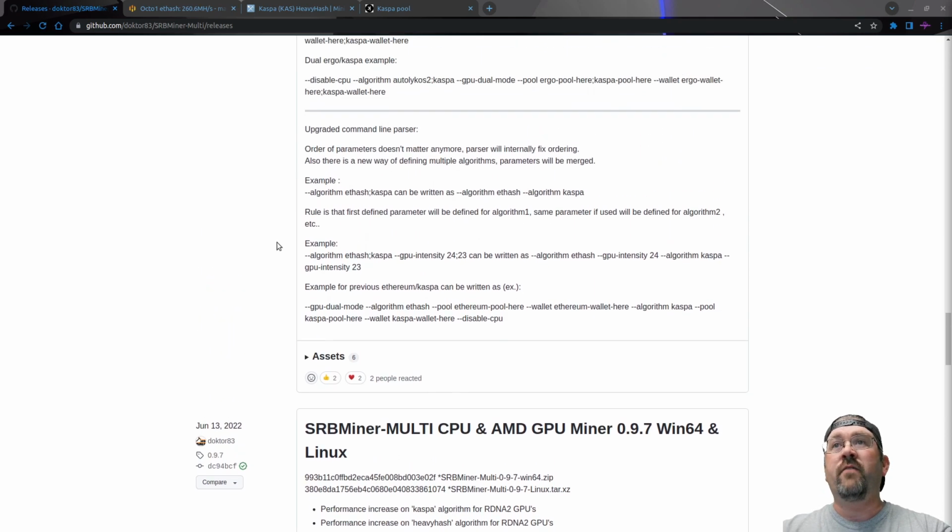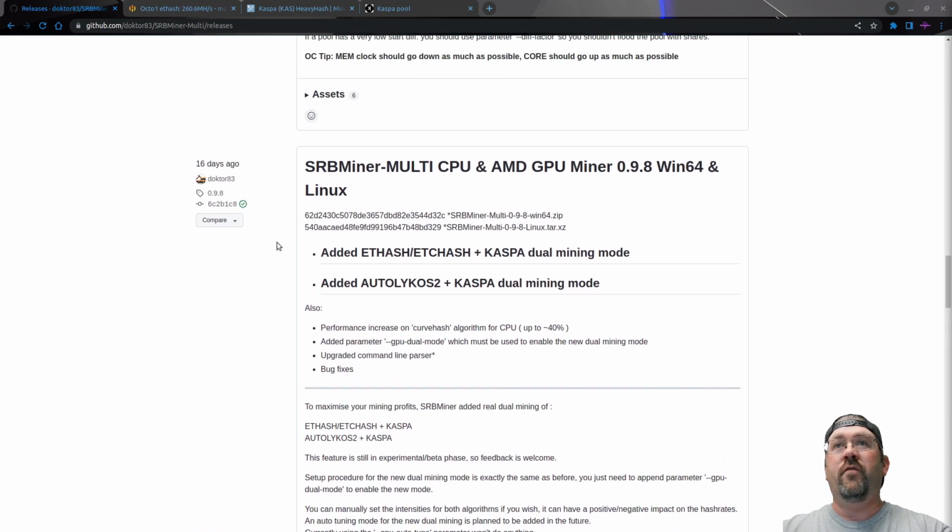So if we keep going up even more, the next revision, 16 days ago, which is version 0.98, they added dual mining mode. So now you can do a memory-dependent algorithm such as ETH hash, ETC hash, or AutoLycos, which is ERGO, and KASPA dual mining at the same time. Perfect. It had a few little bugs, and he's been working on it, and he actually sent me a preview version the other day that I helped test to make sure everything worked good, and it did.